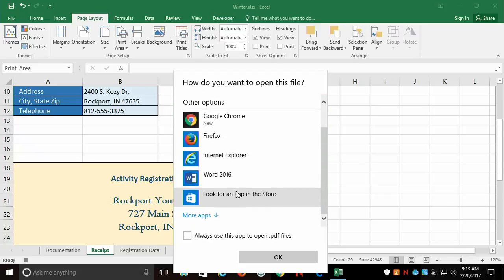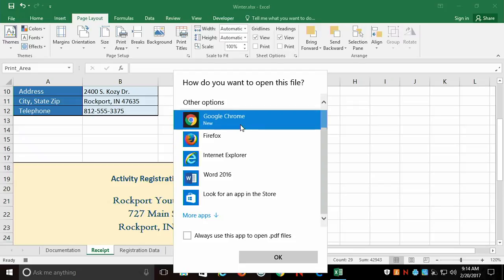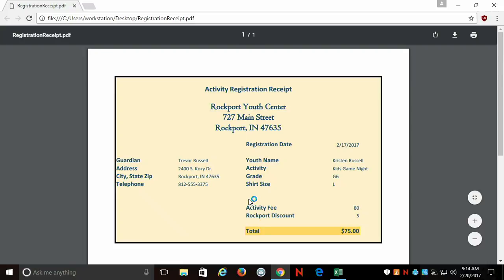I don't have a PDF viewer on here. Do you guys have PDF viewers? This didn't work. All right, so I'm just using Chrome. Okay.